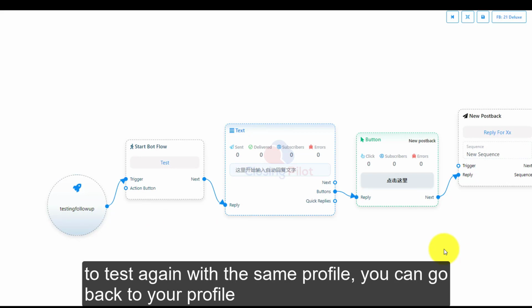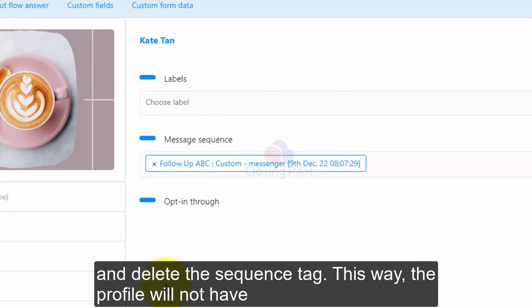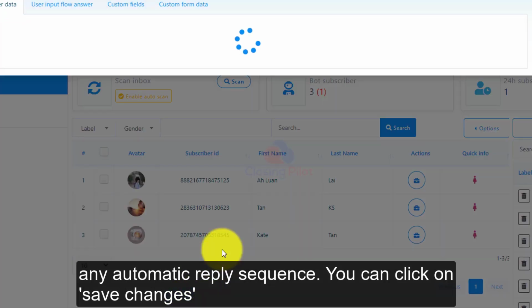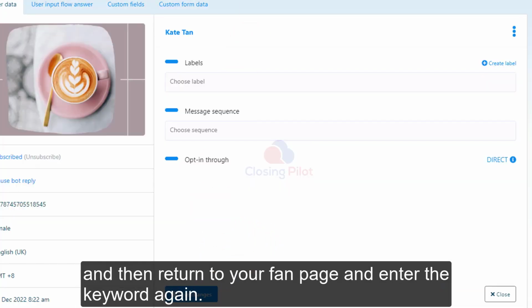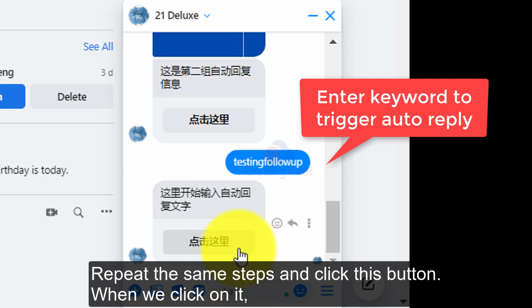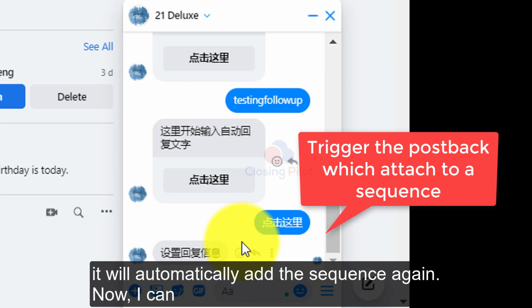If you want to test again with the same profile, you can go back to your profile and delete the sequence tag. This way, the profile will not have any automatic reply sequence. You can click on Save Changes and then return to your fan page and enter the keyword again. Repeat the same steps and click this button. When we click on it, it will automatically add the sequence again.